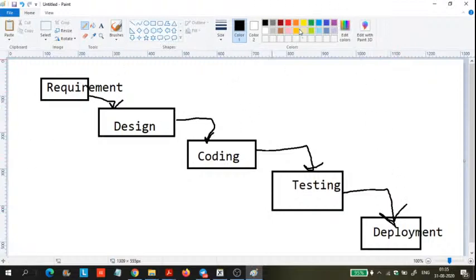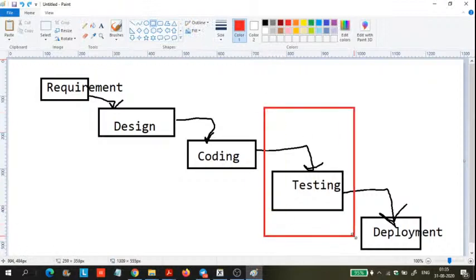So here the main thing is that for this particular testing, what we are doing, the testing phase we are doing at this particular stage. In this particular phase only we are doing the testing of the particular product, particular software.